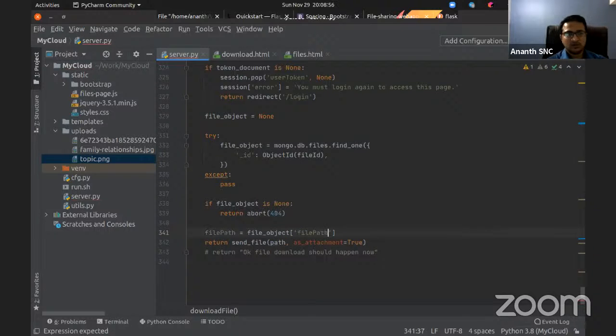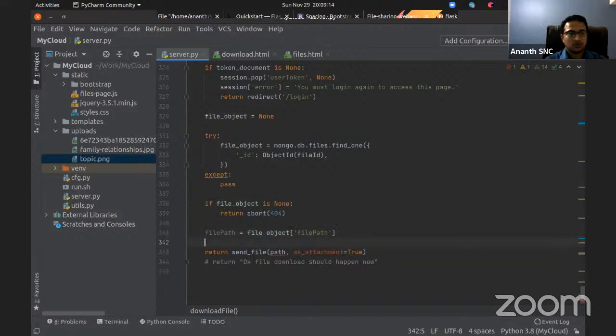As you can see, even in my code, this variable naming is inconsistent. I'm using underscore file underscore object sometimes, and camel case names sometimes. So even that is inconsistent behavior, guys. In your code, it's good practice to use a single convention. So we are calling this file path.